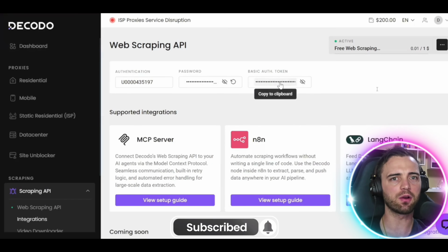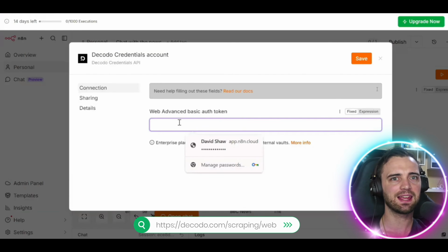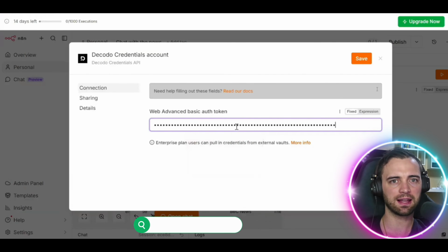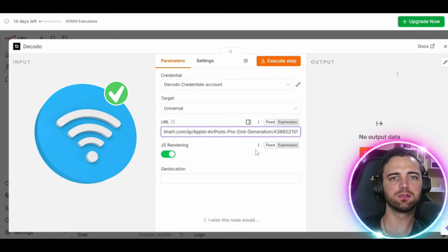Here we've logged into Decodo. We're going to copy our basic authentication token, and then we're going to paste that into our n8n.cloud dashboard. And as we can see, it says connection tested successfully. Now we can use it to begin scraping.